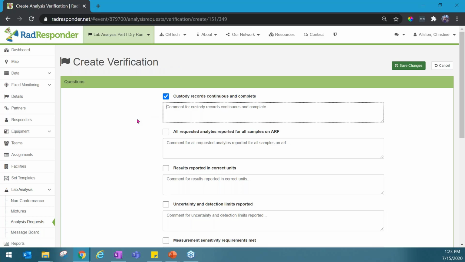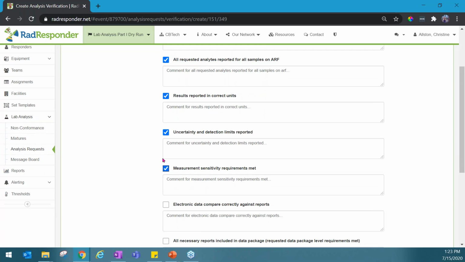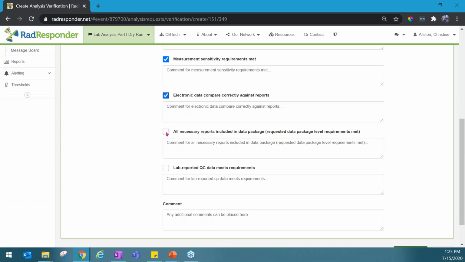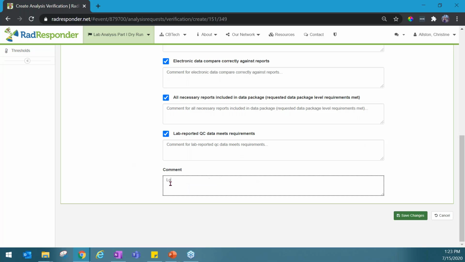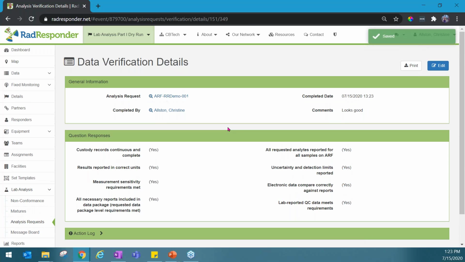And they're going to use this as sort of a checklist to show all the things that they looked at. Anything out of order, they can place a comment in here. When the form's completed, it can be printed out and stored as a paper copy or PDF, or it could just stay in the system here attached to that analysis request form.